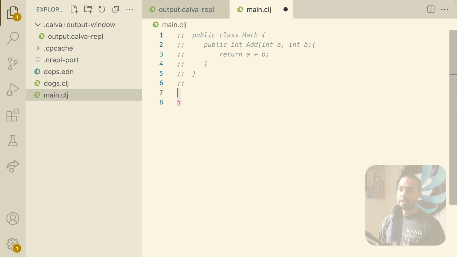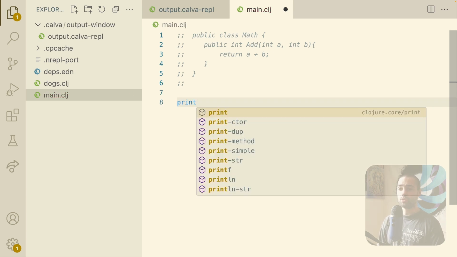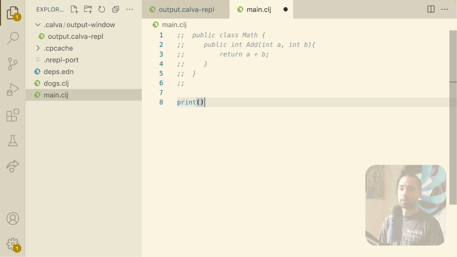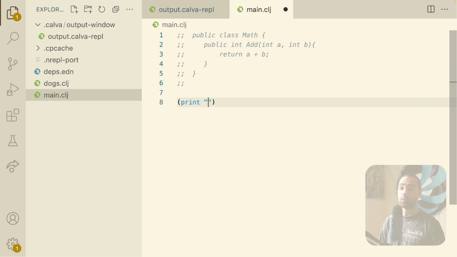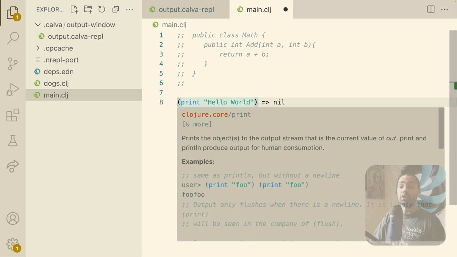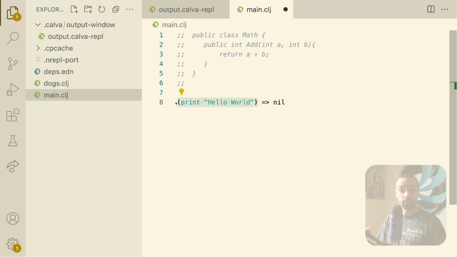Coming back to main.clj, if we want to do a canonical print hello world, we don't invoke functions like this like we do in Python. Instead, what happens is you specify some kind of parentheses. You say what function you want to invoke and then the parameter. So in here, it would be hello world. Invoke this. Now, the return value of the print function is null. All functions in Clojure have a return value.